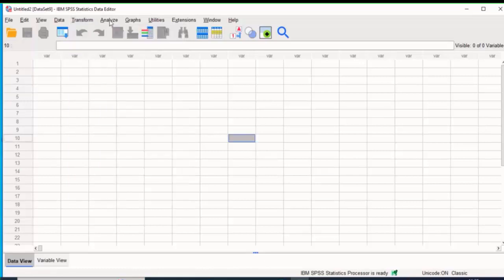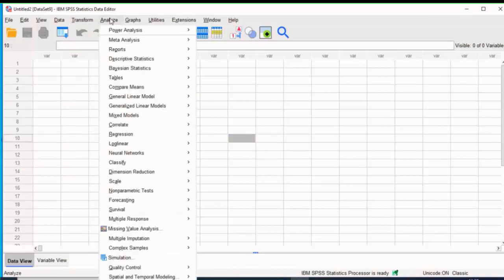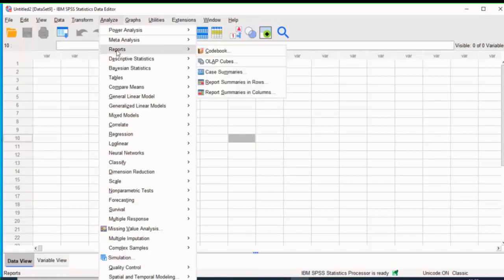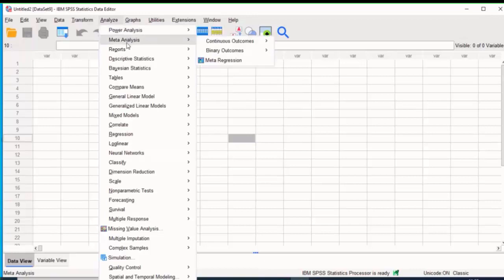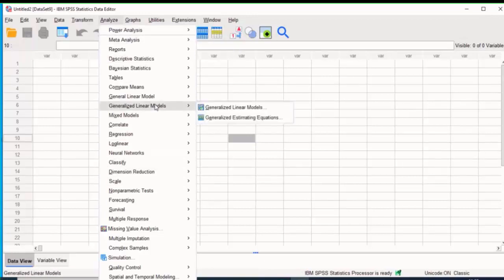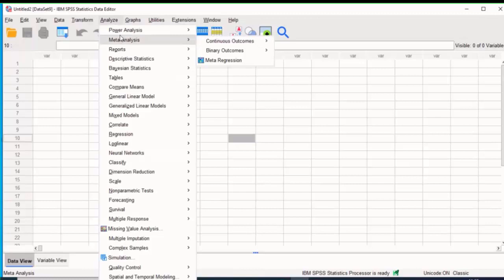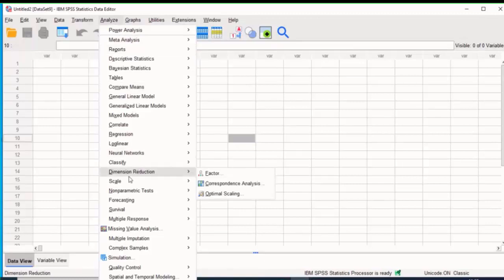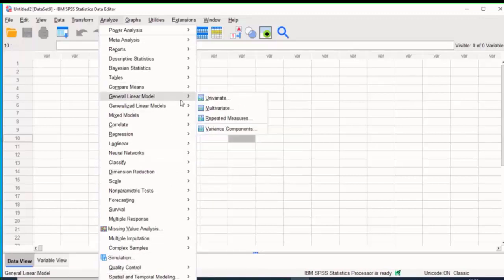Then we have the analyze menu. Whatever analysis you can perform in SPSS will be shown under this tab only, the analyze tab. Whatever module you have opted in for, or whatever analysis you can do in your system with SPSS, will be shown under this tab only, the analyze. Power analysis and meta-analysis are the new features, and so on. So these are all the list of analyses you can do in SPSS, and so on.